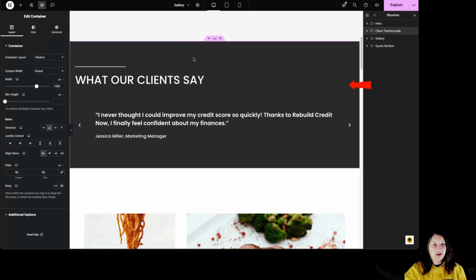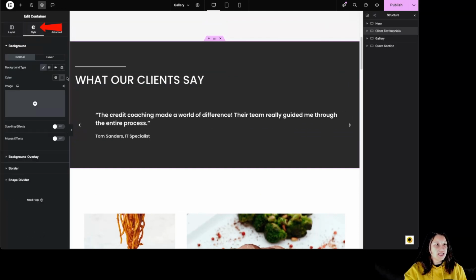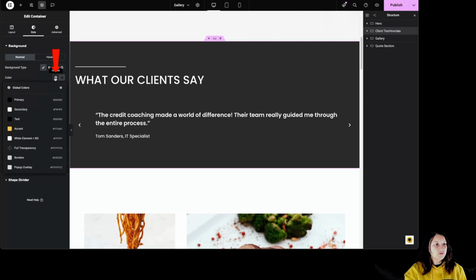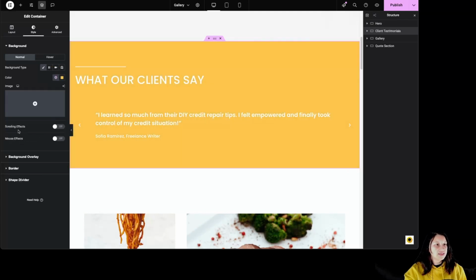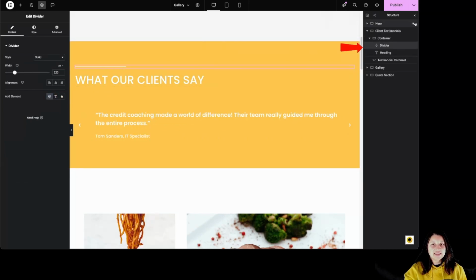I want to edit the background color. So let's go to Style, over here to Color. I'm going to use a global color, this one. Then by clicking over here, we can see that this is a divider widget. We can see that over here or over here in the structure.